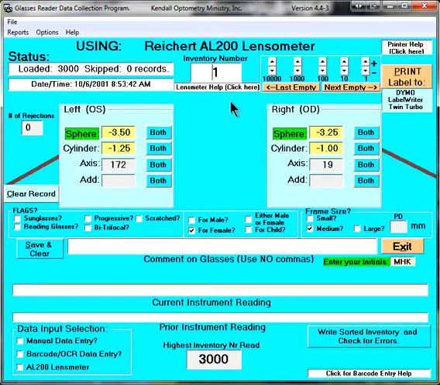And the file is only in memory. It's not loaded into a consolidated file on the hard drive. So what I'm going to do now is click at the bottom right, click Write Sorted Inventory, and check for errors. Click Continue.